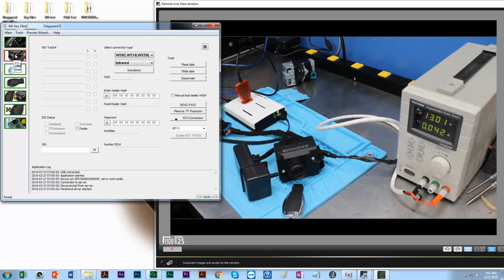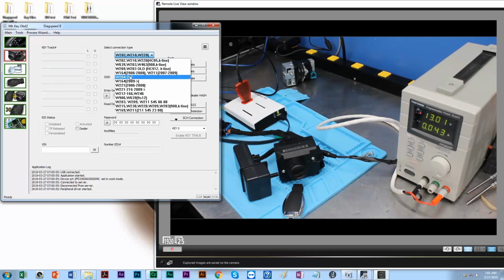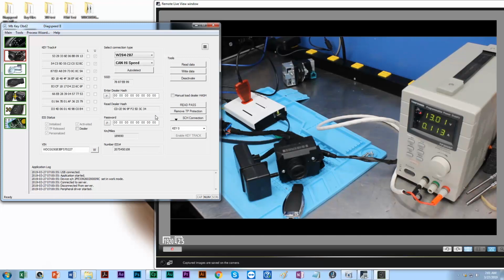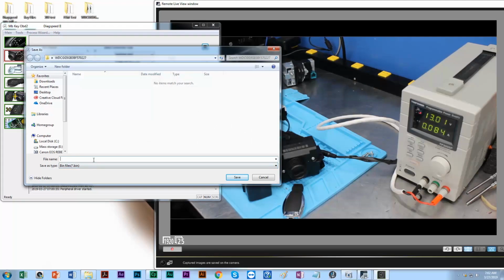Go to EIS tools right here. Select 204, 207. And I'm going to select CAN high speed. I'm going to read the data. Okay, there's my information. I'm going to go ahead and paste in my password right here. So that is the last key of the puzzle we need. So we're going to go ahead and click our extended menu and save this. I'm going to save this as EIS with pass. It's my file.